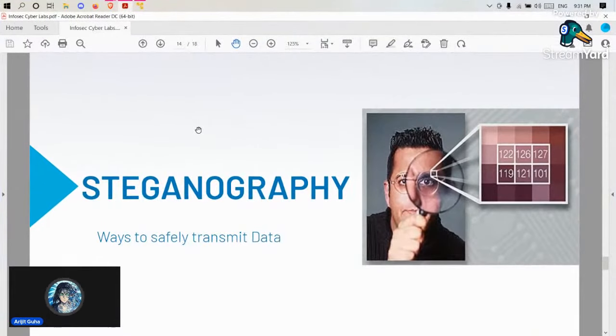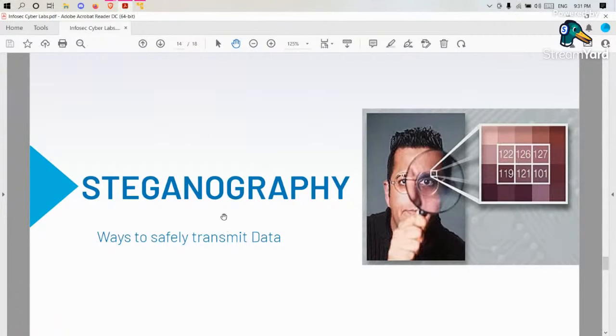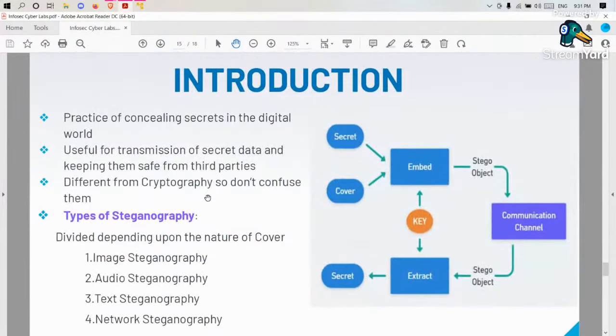Good evening, everyone. I am Arijit Guha. Today I am going to talk about steganography, which is basically ways to transmit data. So what is steganography? It is the practice of concealing secrets in the digital world, which is very useful for transmission of secret data and keeping them safe from third parties, which is basically the hackers.